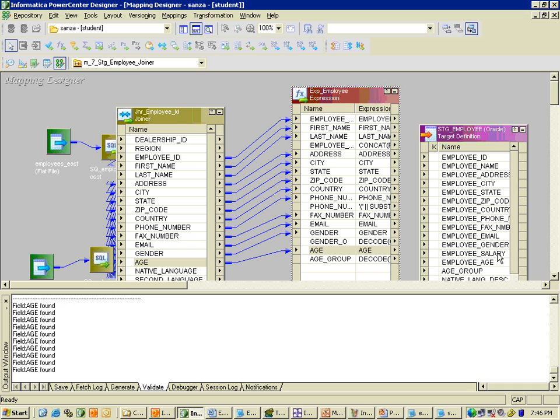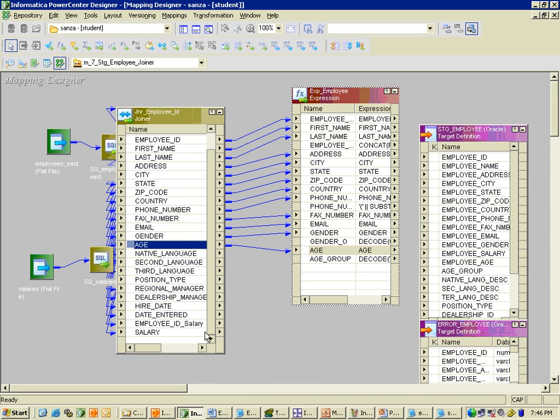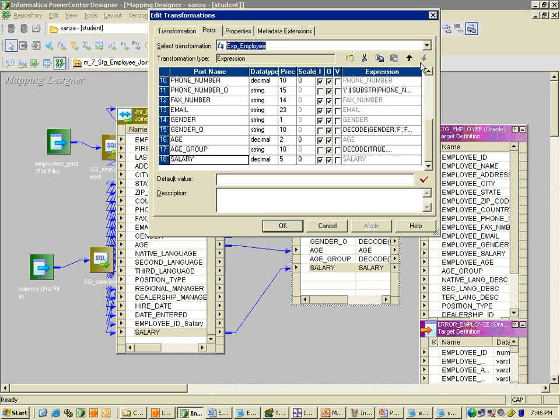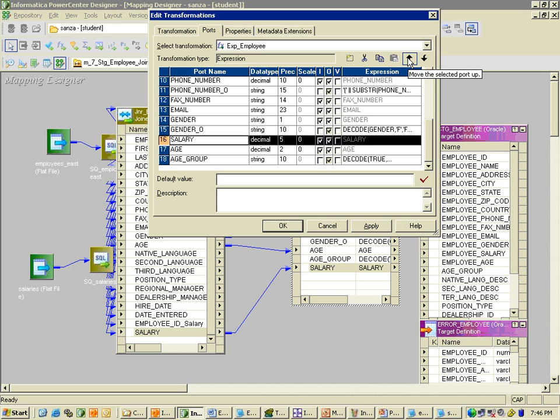Before that, he needs the salary between the gender and the age. So we will take the salary which is here and put it here, and we toggle it. This is called toggling. We can move the ports up and down. So just to make this sequence the way it is in the target table, that makes your life easy when you develop the mappings. So after gender it is salary, so I toggle the salary.